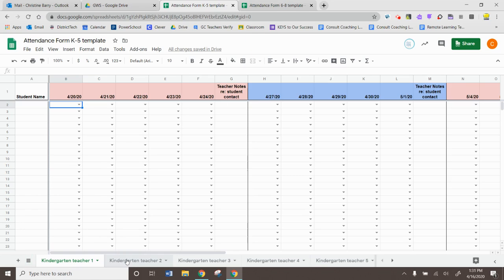You will rename each of the tabs with your teacher's name. To rename the tab, you will right-click on it and click on Rename, and then you will delete the text that's there and replace it with your teacher's name. Then to save the new name, you just hit Enter and it will save. You will do that for each of the tabs that you have listed.